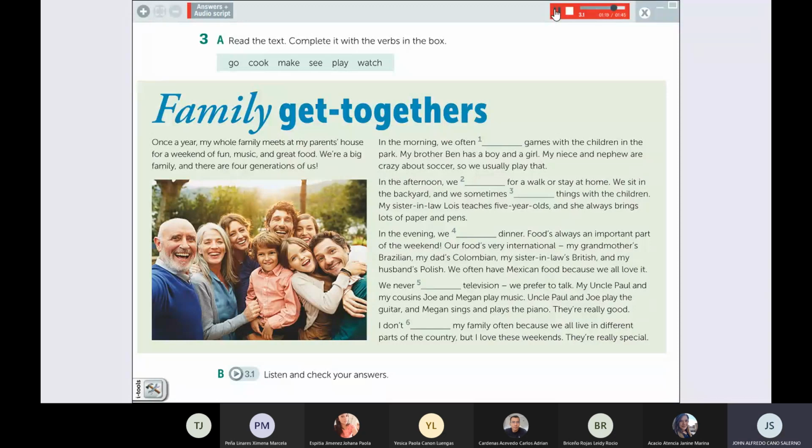My Uncle Paul and my cousins Joe and Megan play music. Uncle Paul and Joe play the guitar, and Megan sings and plays the piano. They're really good. I don't see my family often because we all live in different parts of the country. But I love these weekends. They're really special.